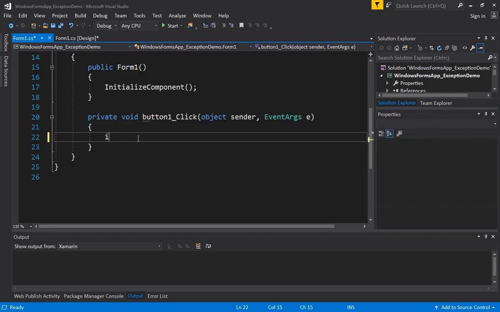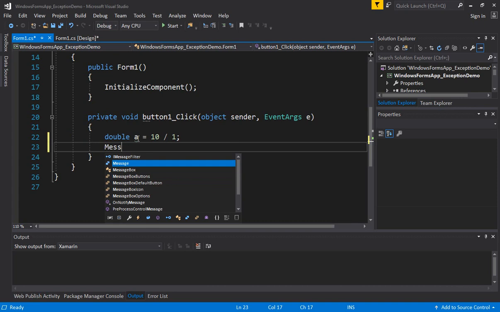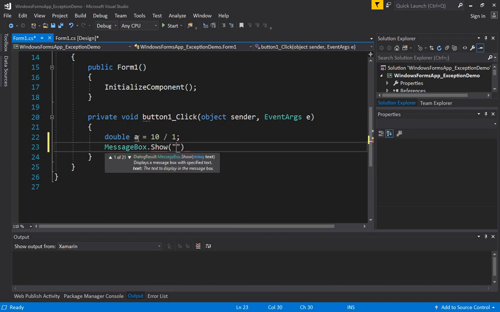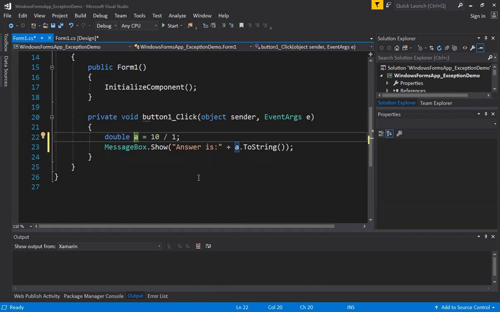Now in Run, I'm just going to do a division by 0. So I'm going to create a double value. Say double A is equal to 10 divided by 9, and then I'm just going to show a MessageBox.Show, say "Answer is", and then we are going to do A, and remember we'll have to convert it to a string. So whatever value A comes up with will show in the message box. So right now let's run this without an exception.